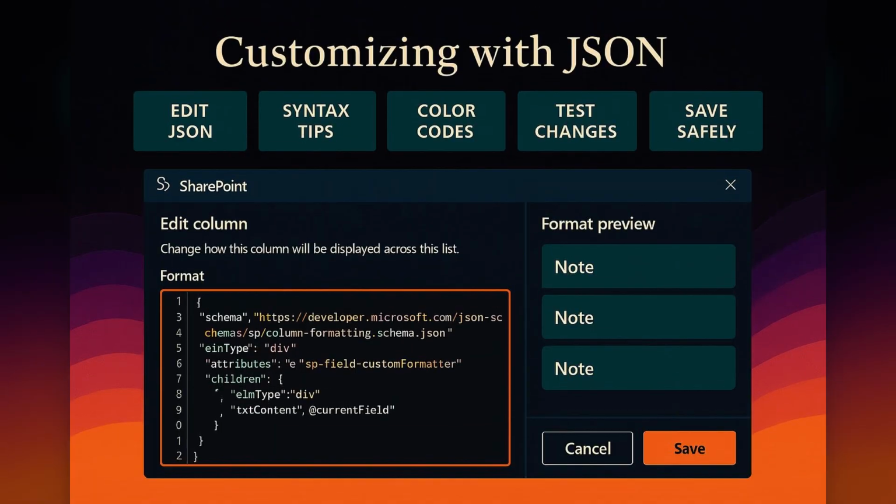Formatting SharePoint list columns with JSON unlocks advanced customization possibilities. JSON, or JavaScript Object Notation, lets you define every aspect of a column's appearance, including colors, icons, and conditional logic. Access the JSON editor via column settings and experiment safely. Preview changes in real time and revert if needed.